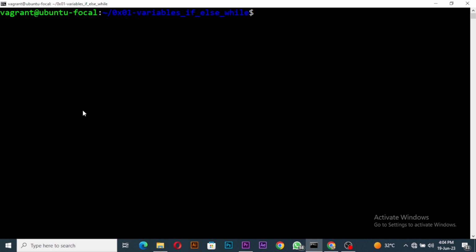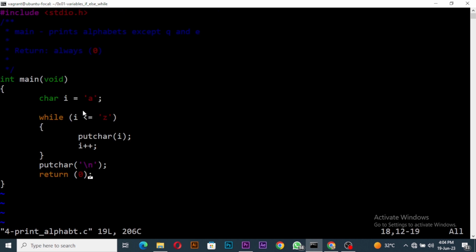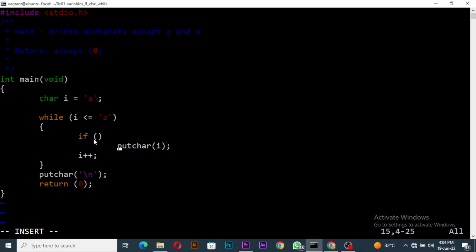Let me clear my screen and vi into the file again, right? So what I'll do is I'll put a condition before it prints all these things. So I'll put all our code into an if statement. So I'll say if, and I'll put a condition here first before I'll put this one inside.